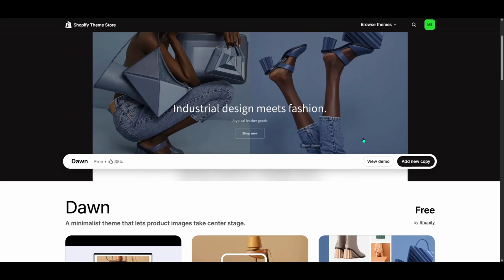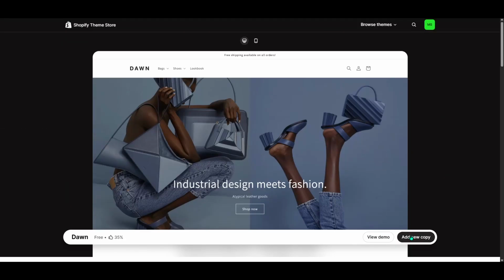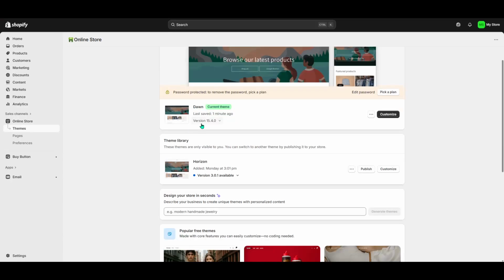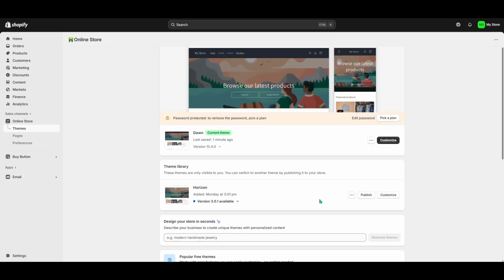Now, to start using the Dawn theme on your Shopify store, head back to the Online Store option in the left panel and select Themes once more. Here, you'll see the list of themes available to your store, including the newly imported Dawn theme. To apply it, all you need to do is locate the Dawn theme and hit the Publish button.